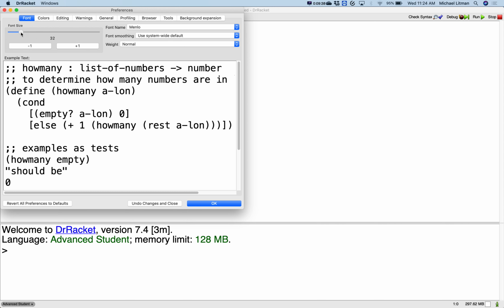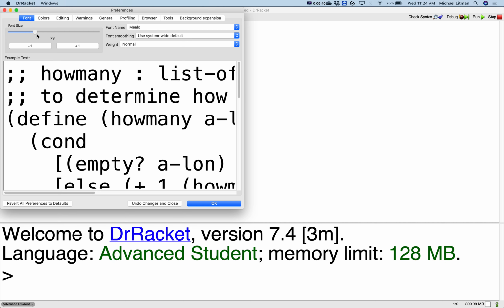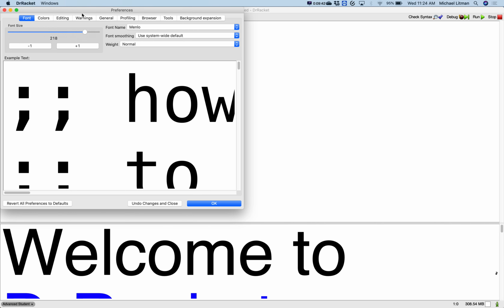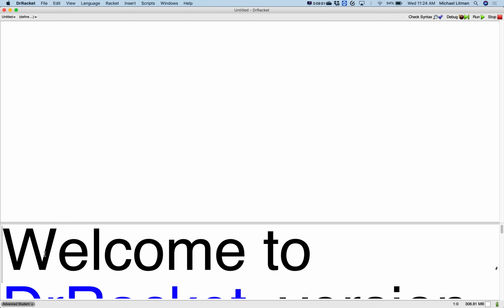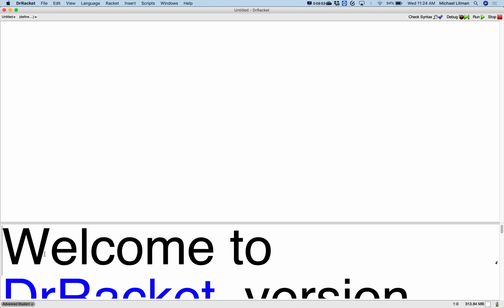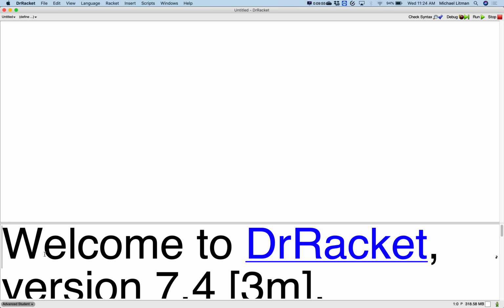Font size. Make it bigger up here? No. Contents of the address. The who? Oh, contents of the address part of the register. So contents address register.